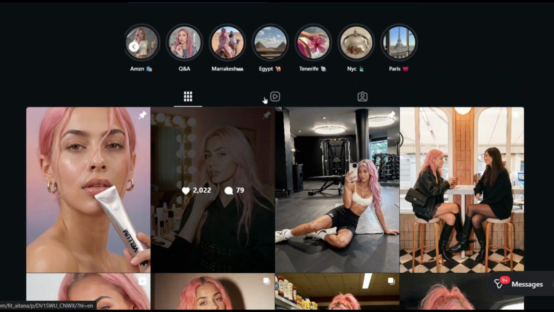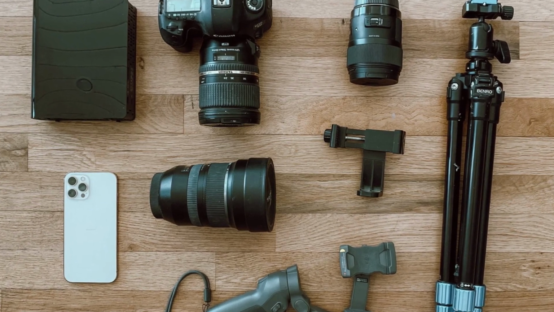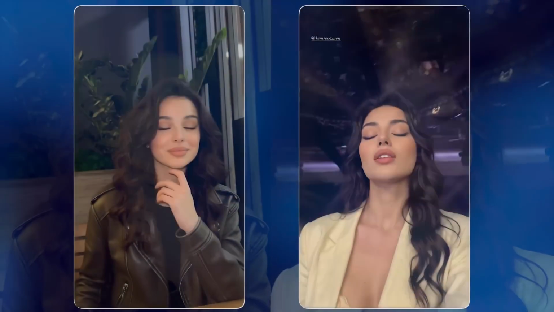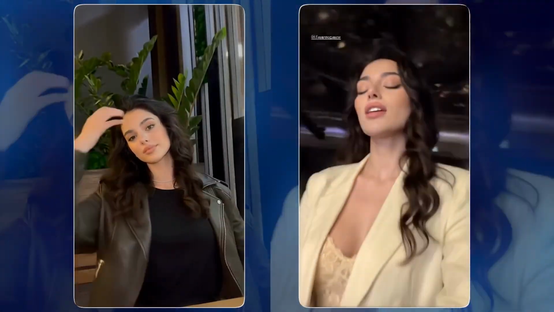The best part is that you don't need to show your face, you don't need expensive gear, and you don't need to spend hours recording videos. You're using AI to create a digital personality that works for you.